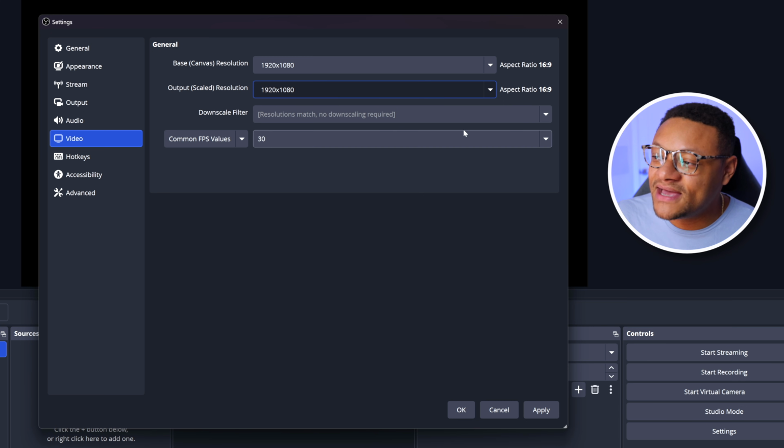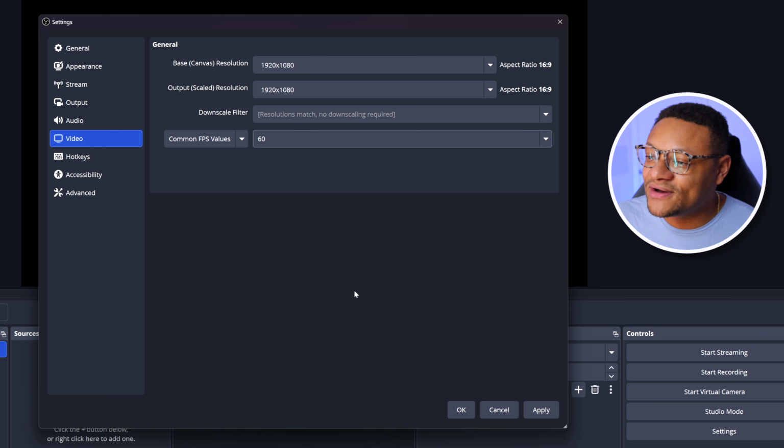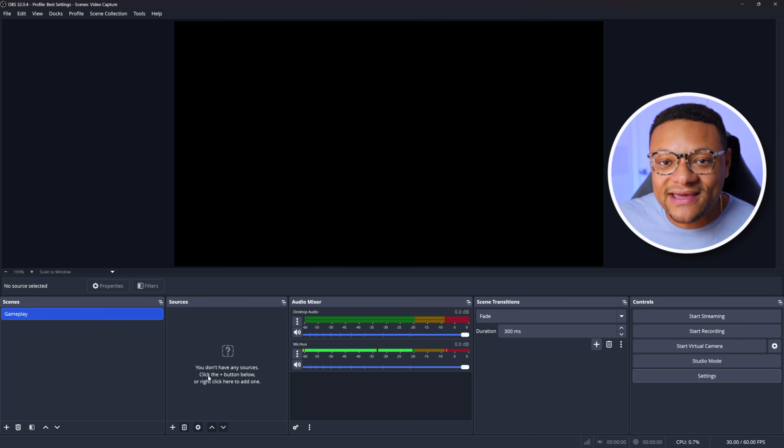As for the common FPS value, the standard is 60 FPS. So we're gonna wanna change that from 30 to 60. Once that's good to go, let's select apply and okay. And then the next thing we're gonna wanna do is add our gameplay source.